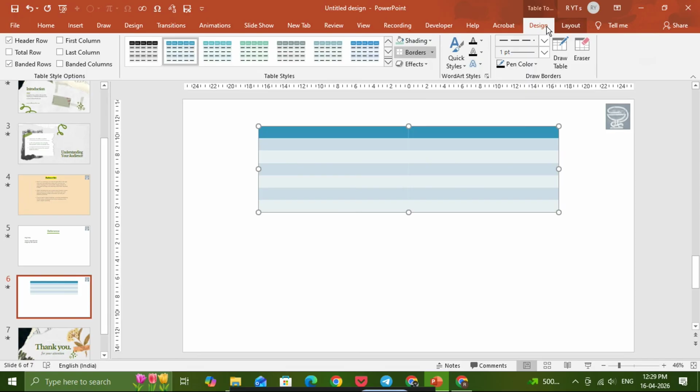Once you're in Table Design, look for the Pen Style option. Click it to open the list of available line styles. From here, choose the dotted or dashed line style. This is the key step that changes your table borders from a solid line to a dotted appearance.